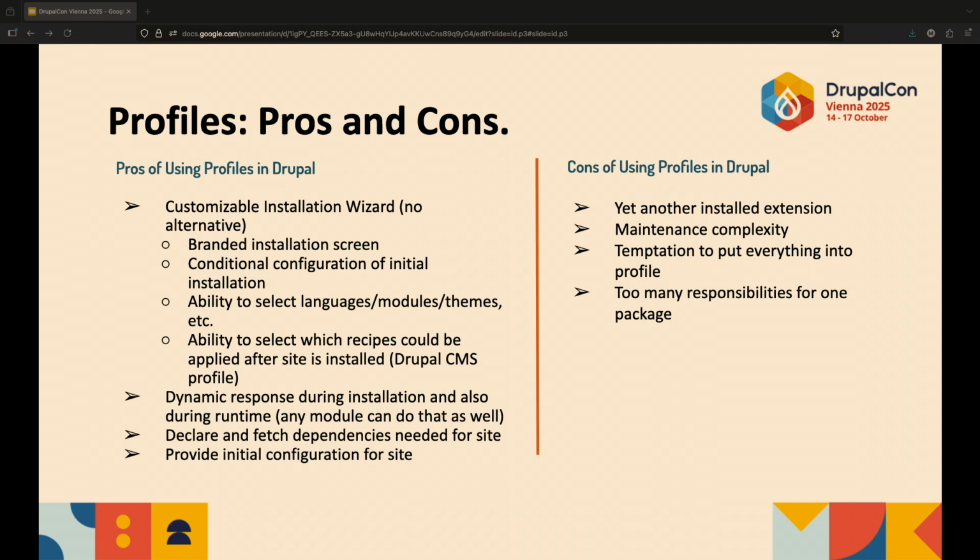The first positive is the customizable installation wizard, where you can provide custom branding screens in the wizard. It also allows users to select needed modules, themes, or languages for the website, where you can also configure condition-based setup and provide some initial configuration for the website. So when a profile is installed, the website is ready to use with all needed configuration in place.